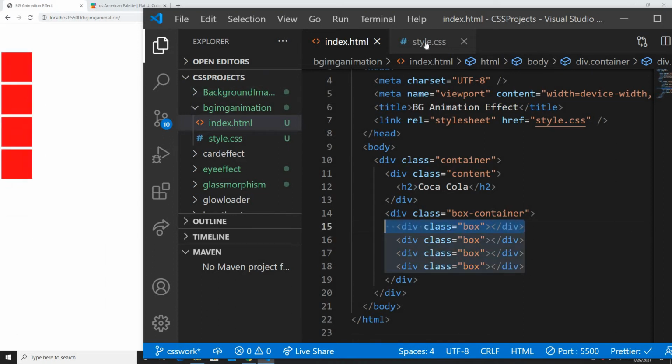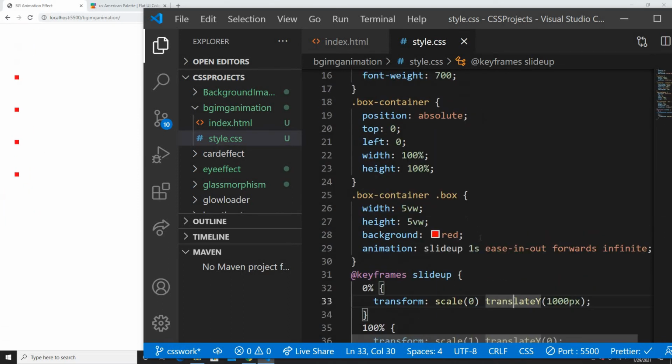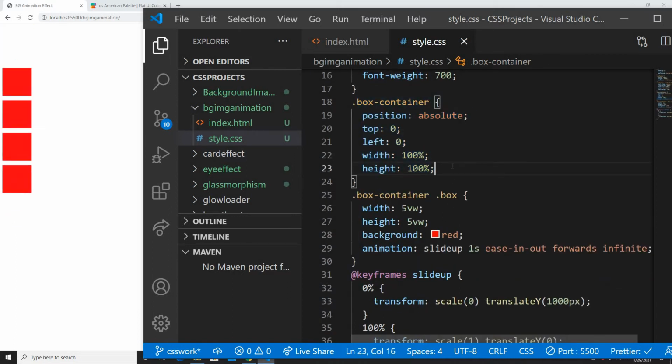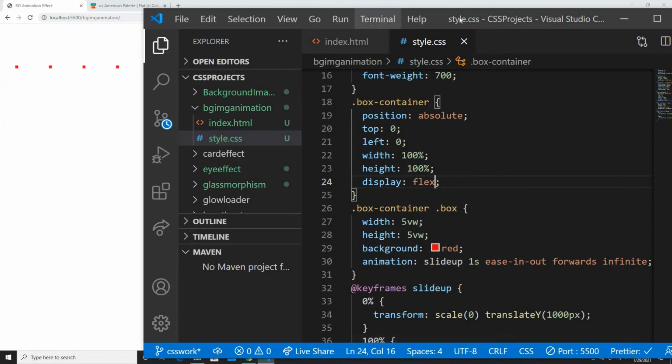But we see a vertical line here, and we want a horizontal one. So let me fix that first. Where is my box here? Is this my box? Yep, this is my box container. What I really want is to make this display as flex first. Okay, so now it's showing like that, which is good.